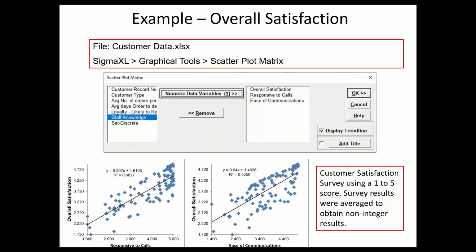So we're ready to begin the example, and we are going to look at the overall satisfaction. I'll start with some slides, and then we'll move over into the demo. So here, if you've used SigmaXL, you're very familiar with our example of overall satisfaction. And here we have overall satisfaction versus responsive to calls. Good, strong relationship. The more responsive we are to calls, the higher is the level of customer satisfaction.